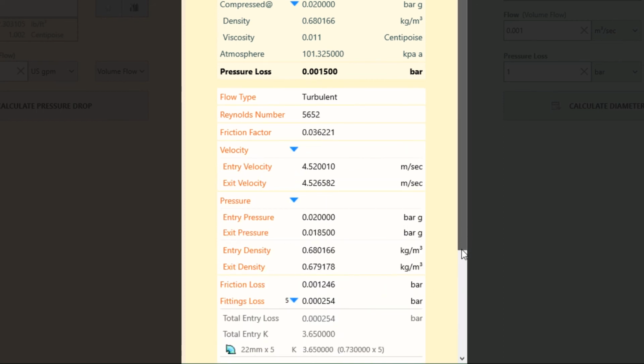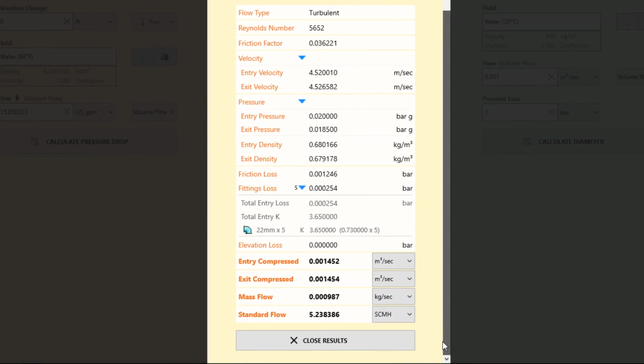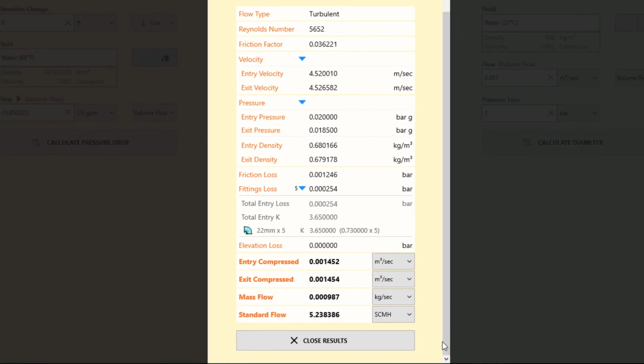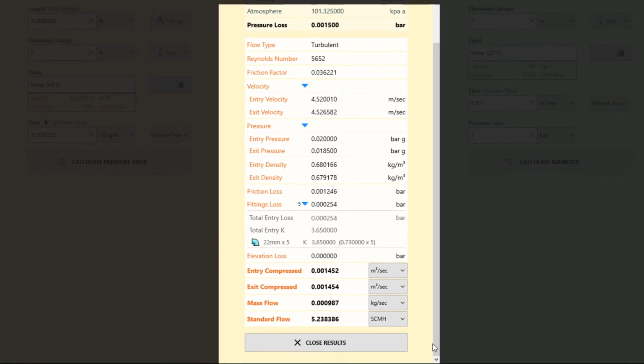Other results such as the Reynolds number, friction factor, velocity, and the pressure losses due to friction, fittings, and elevation are also given here.